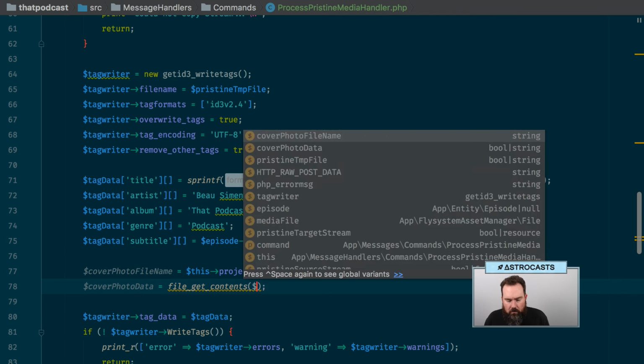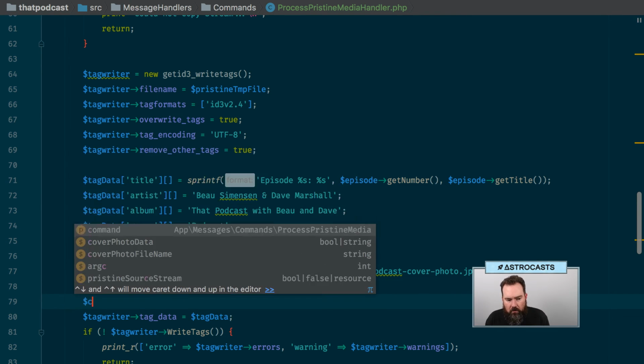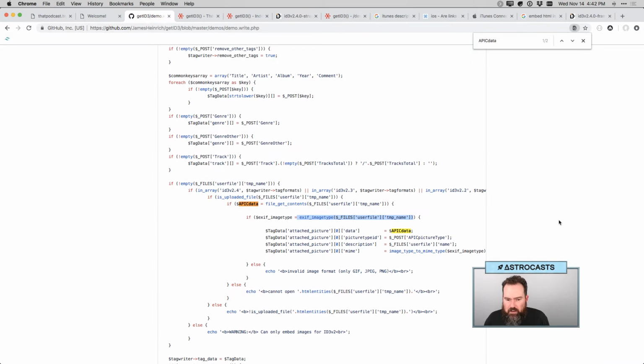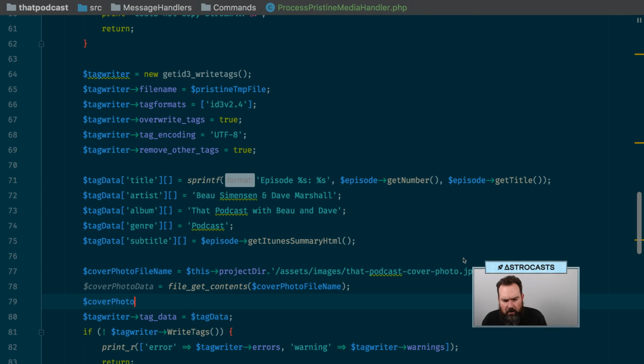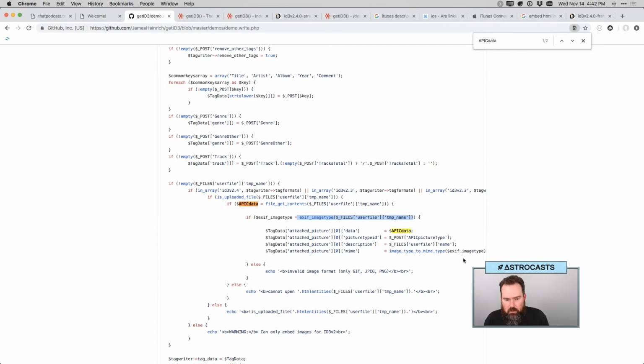All right, cover photo file name. And then cover photo, was it EXIF? Yeah, EXIF image type.